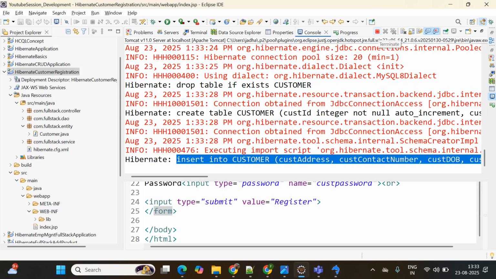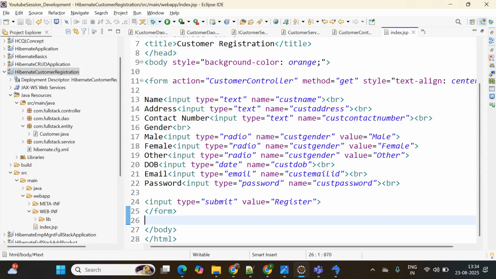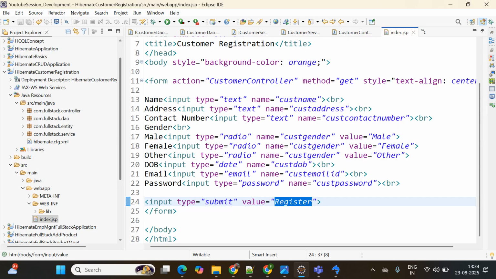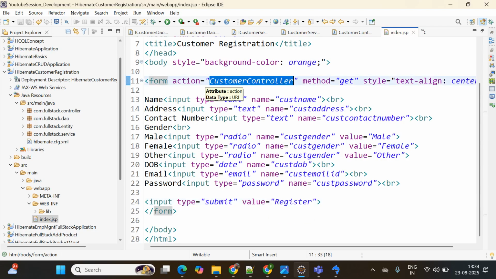Now I will do one thing. I want to explain this project in detail. You can simply say this is one of the small projects, right? Then how does the flow go, execution line by line? From that perspective, here we are using web version 5.0. Initially it will check the index.jsp page, and here we have the index.jsp page, right? Once we click on Register, the form action invokes the customer controller, and the corresponding method is the get method.